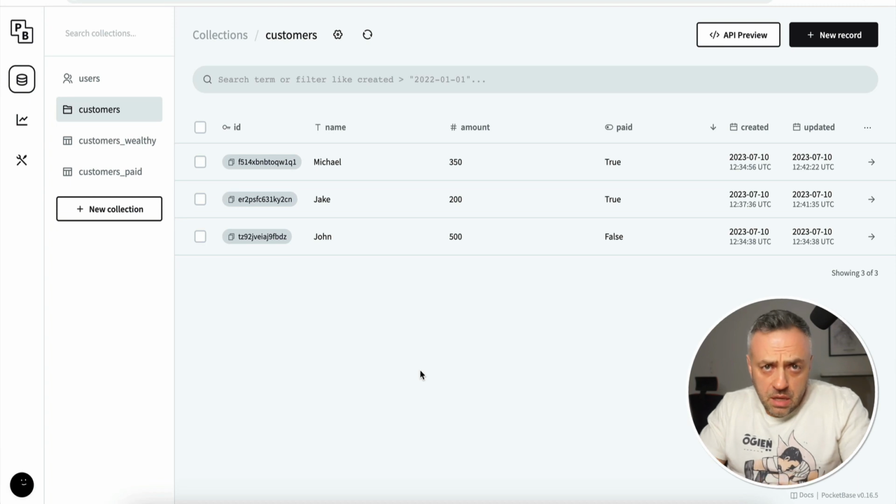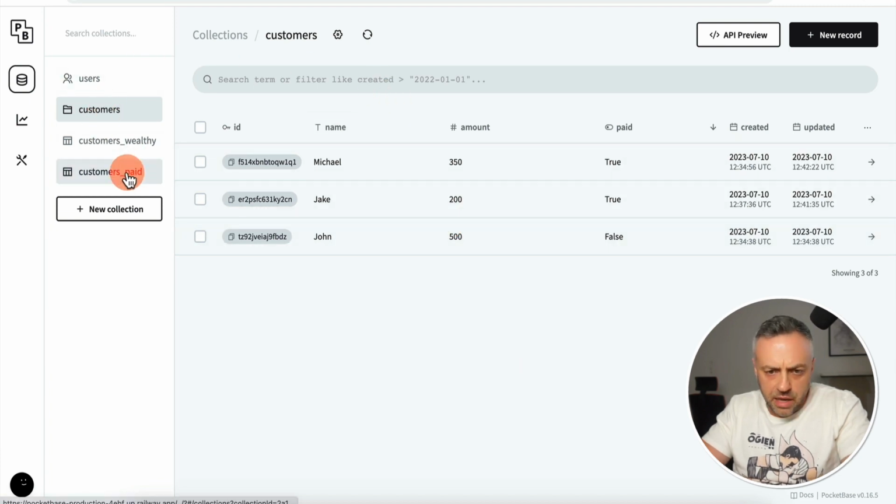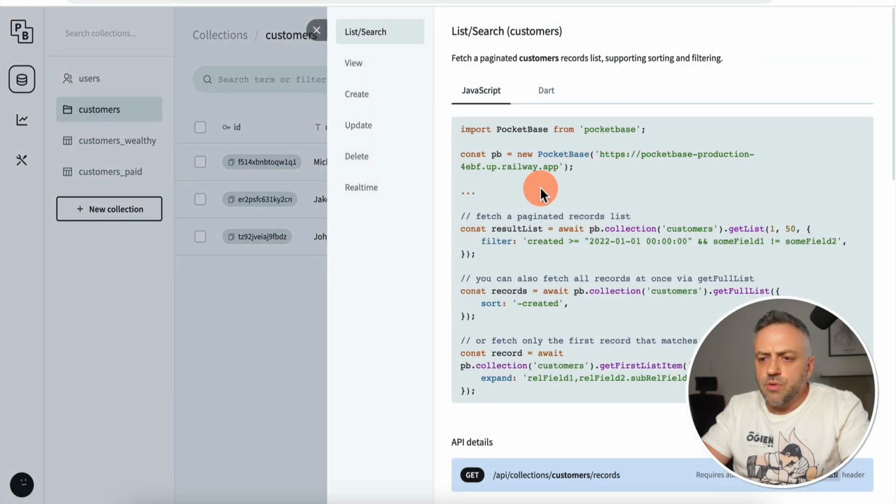Now, this is all nice and all, and I gotta admit that this is a really, really cool and minimalistic dashboard that allows you to do most of the things that you want to do with your data. But what good is it for us if we are only manipulating data in this dashboard and we can't access this data from the outside? Well, fortunately, with PocketBase, you have 2 main ways of accessing this data. So if you pick any of the collections, regardless of what they are, you can click on this API preview, and you can see the 2 main ways that you can access this data.